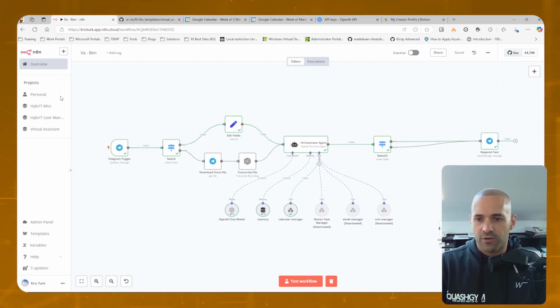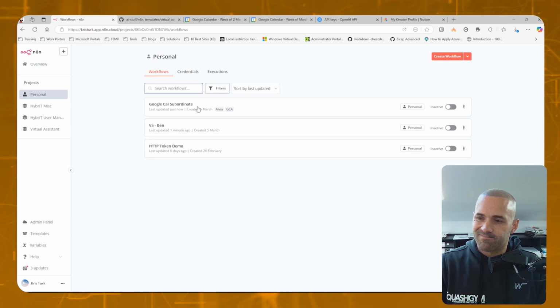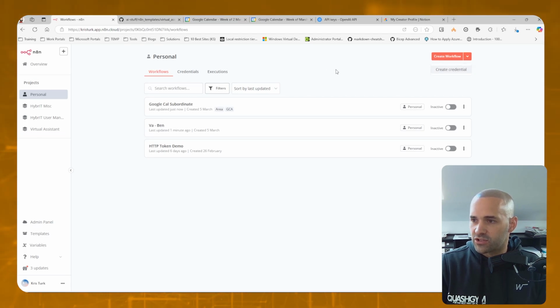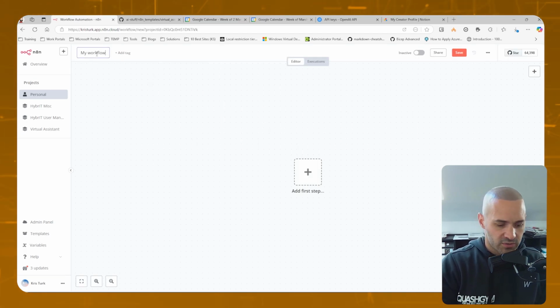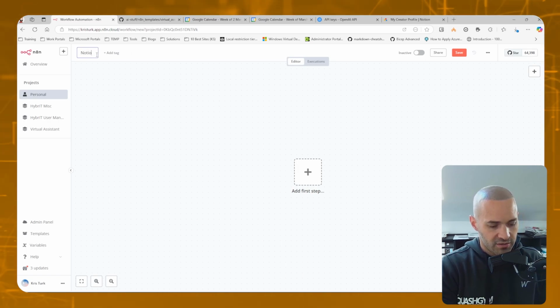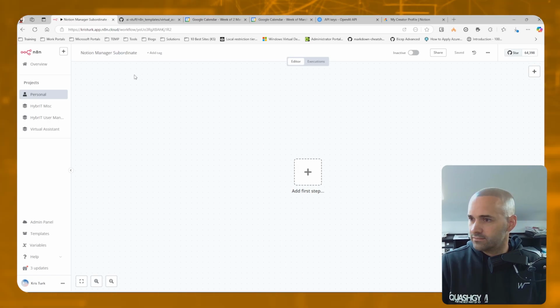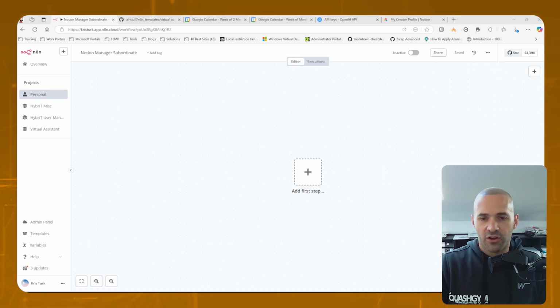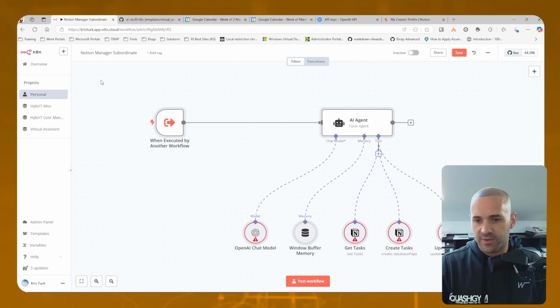So let's go back into my workflow, and this is probably the most complicated one when it comes to wiring up the API keys. Let's go to, nope, not create credential, create workflow. We'll call this workflow Notion Manager subordinate. Hit the three ellipses up the top right, import from a file, and then, in the dialog box I know you can't see, choose the template JSON file that we saved earlier.